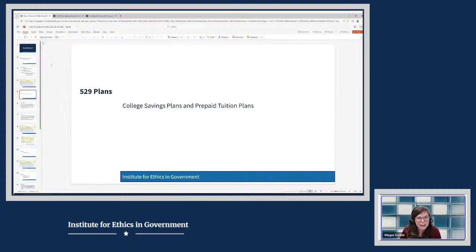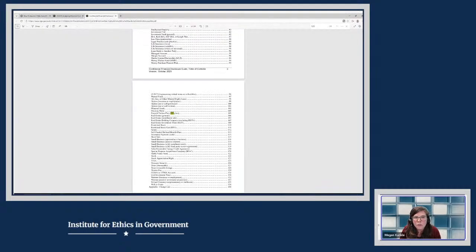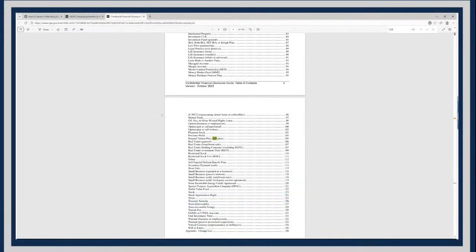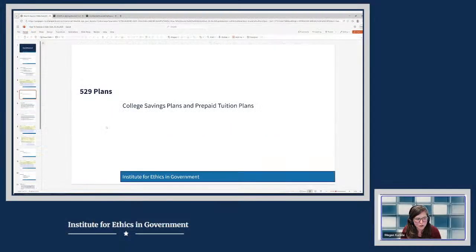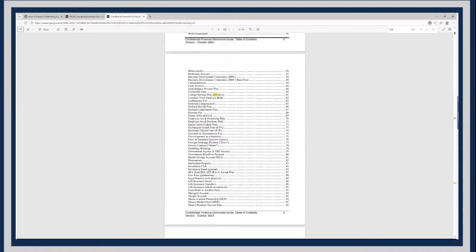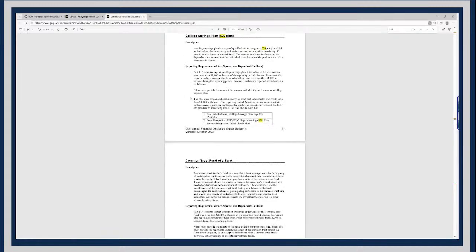Okay, so let's see. We have these two types of plans. We don't really know which one to look at, right? So we might need to go to Ed and ask, which kind of 529 plan do you hold? So let's say we give him a quick call and he indicates that it is a college savings plan. Okay, so now we can focus our research in the guide on college savings plans. We'll just scroll back up and then you can click on it within the table of contents, and it will take you to that specific section.